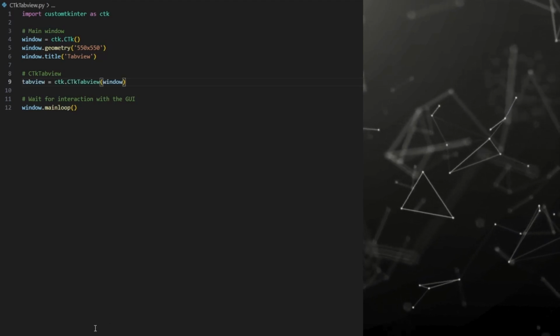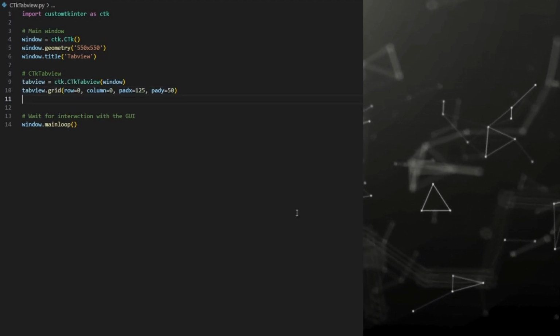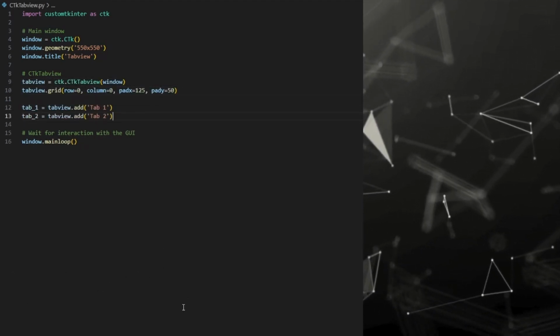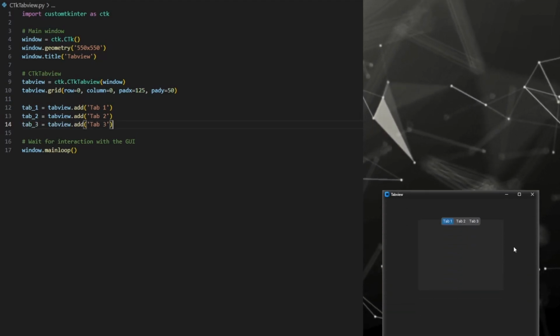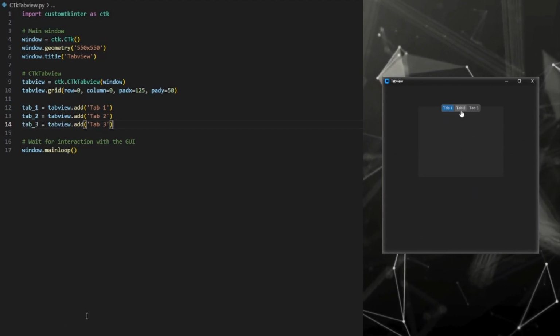Tabview. The CTk Tabview class allows you to create a Tabview widget. You can add new tabs with the add function. The tab name can be given as parameter. You can add as many tabs as you want. In this example, we add 3 tabs.